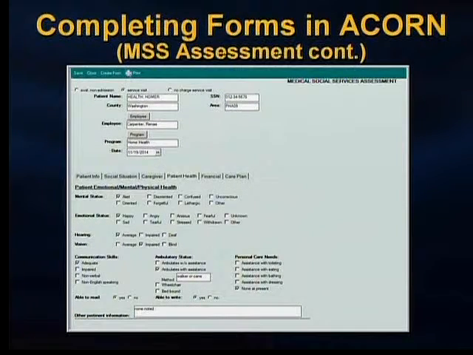The next tab deals with the patient health. This is just dealing with if they're alert, their emotional status, do they have hearing or vision problems, and their communication and ambulatory skills and personal care needs.